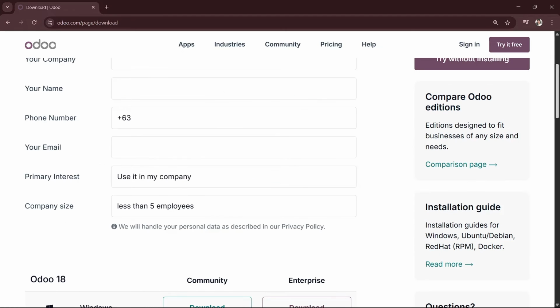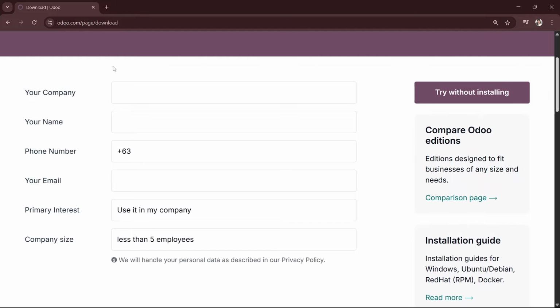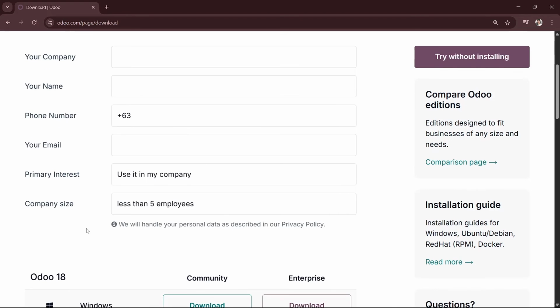And then after that, you can just fill in this very basic information like your company, your name, your phone number, your email, your primary interest, why you're using it, and your company size, how many employees you have.